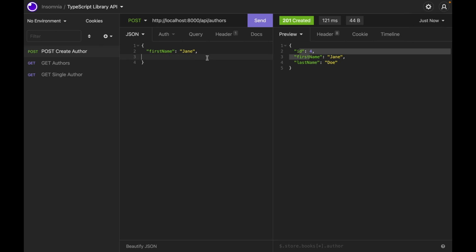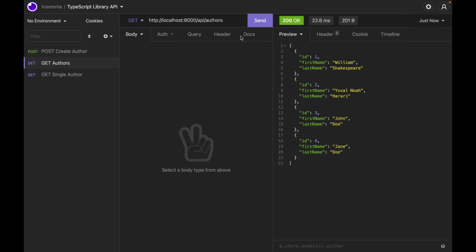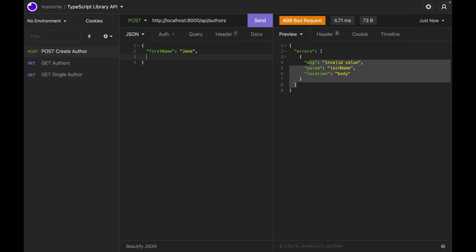Let's say if I miss out the last name, if I send this, we get back invalid value, last name, body, and if I get the authors, it wasn't added as it just returned the error. Or let's say, for example, if I set the first name to an integer, so 234, I send that, we get back first name, invalid value, and it returns a value as well. So Express Validator does a lot for us, which is really nice. So we can kind of leave this off now.